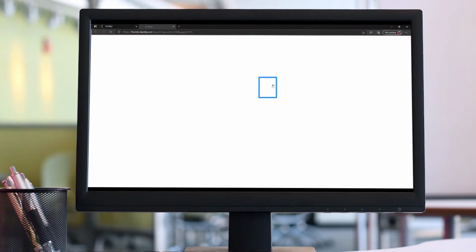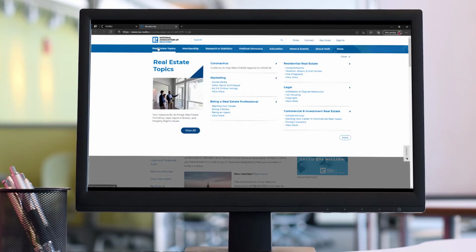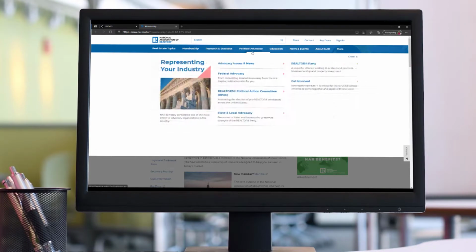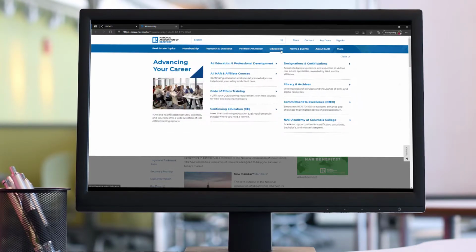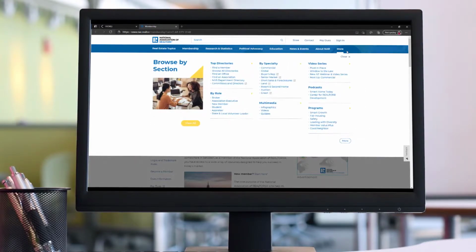The NAR icon provides a direct link to find out about events and utilize the numerous tools and benefits available to you as a member of NAR. This brings you to their website where you can find out about real estate topics, membership, research and statistics, political advocacy, education, news and events, additional information about NAR, and much, much more.